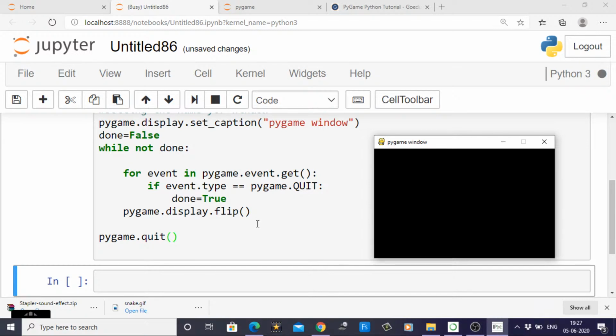Okay guys, this is the simple window we have created. Now we can add some content to our screen. This is our screen. Now we need to add some content to our screen.